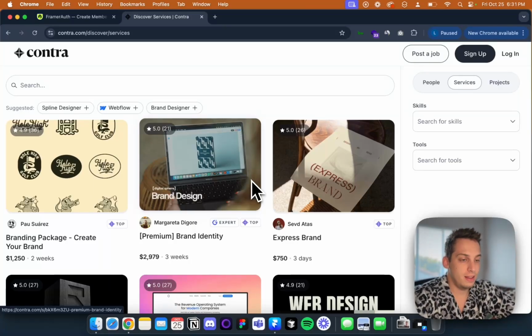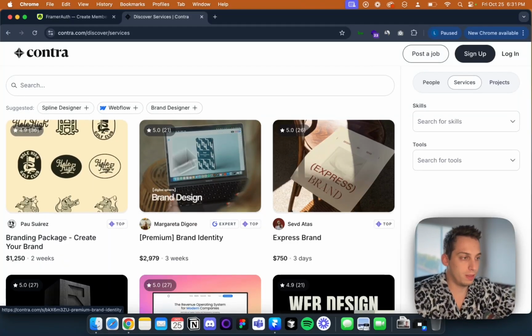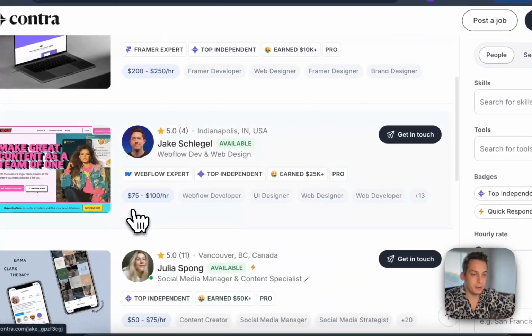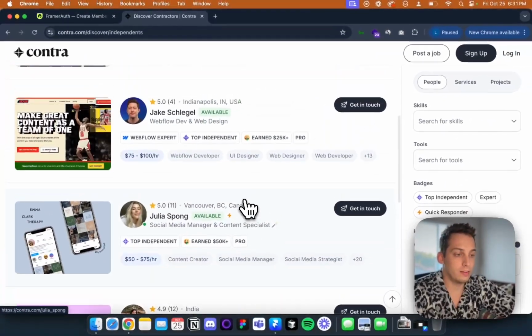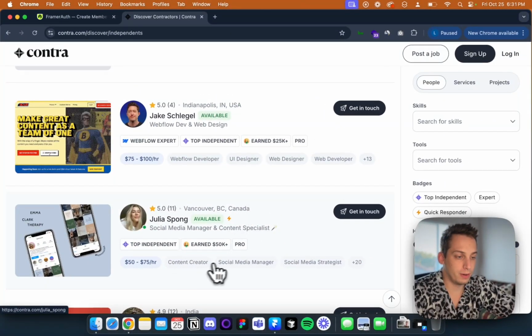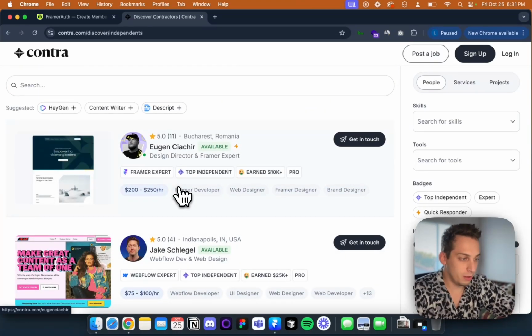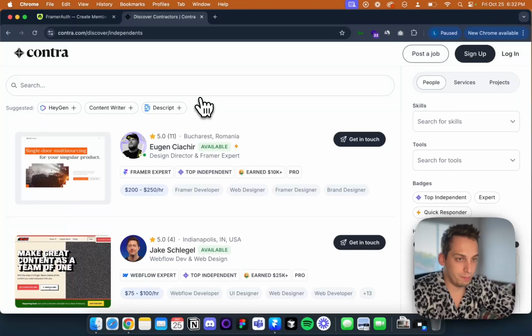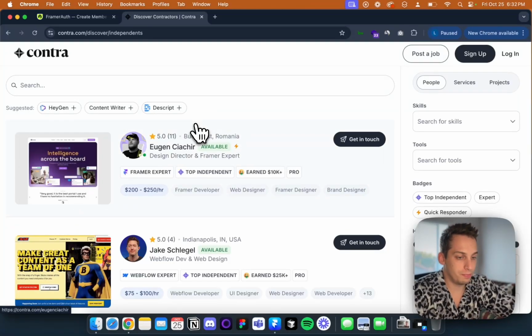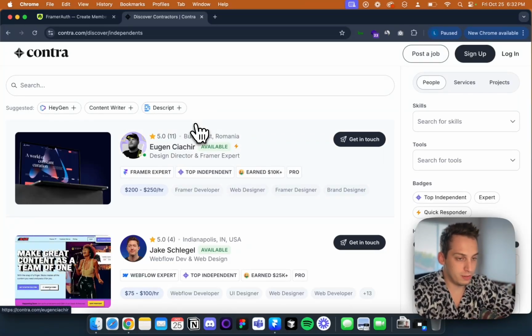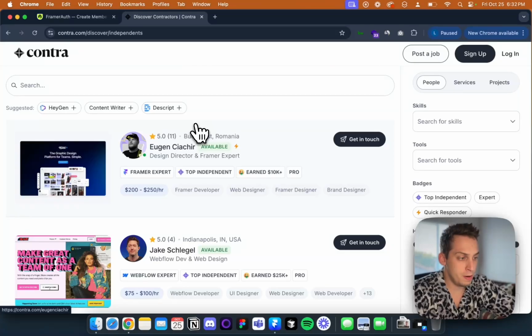Today we are going to be building a web app, specifically a talent marketplace like this, where we have different people with different skills, different categories under a specific person. Basically, we're going to be building a talent marketplace completely with no code, specifically with Framer.